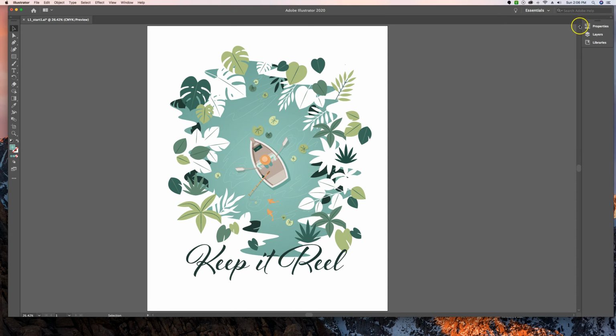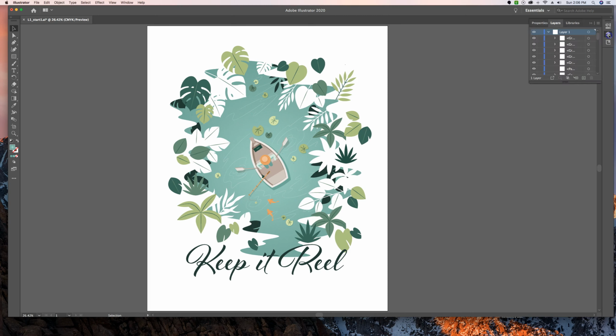Whenever you see a double arrow appear when you're hovering over these dividing lines, you can also manipulate those. So you can shrink it down to be just an icon. And when you click on the layers, it pops out here as well.